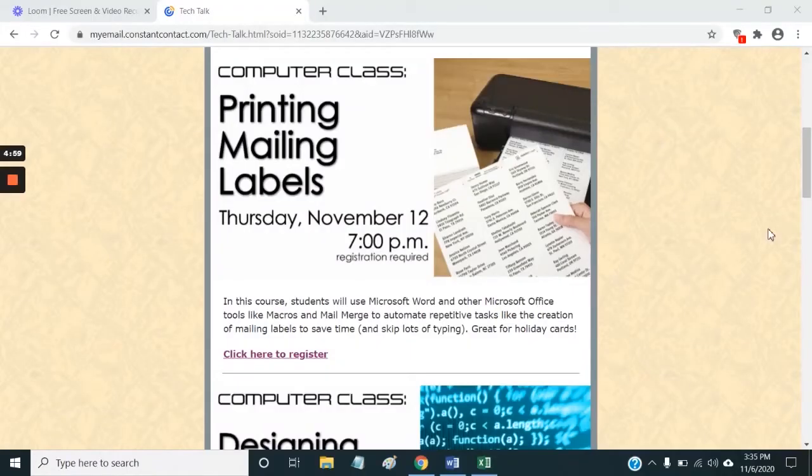Welcome to the Bloomingdale Public Library's program on printing mailing labels. In this program, we will use two Microsoft Office programs, Microsoft Word and Microsoft Excel, to automate a few repetitive tasks. We will utilize the Office tools of Mail Merge and Macros, which will help us cut down on time and typing. The first thing we'll go over is Mail Merge.